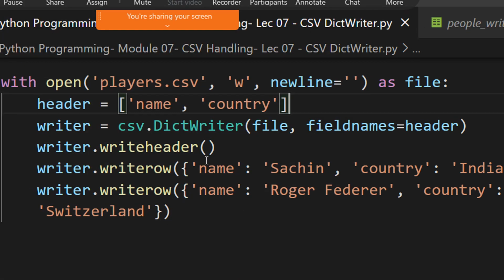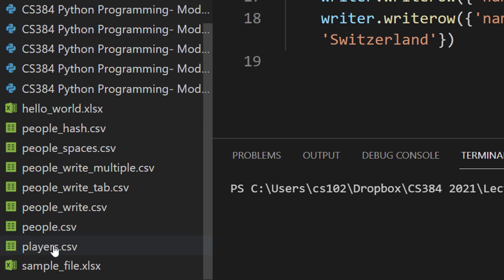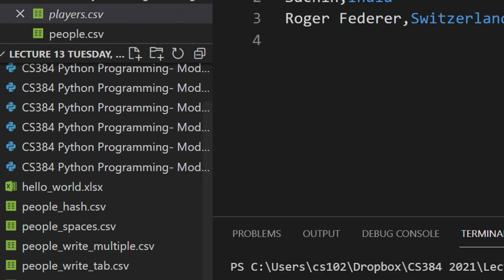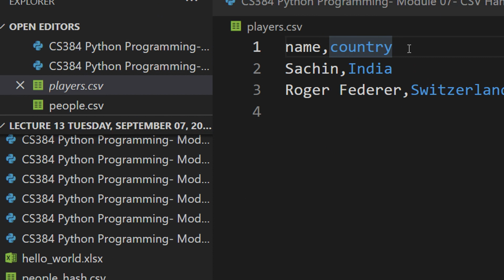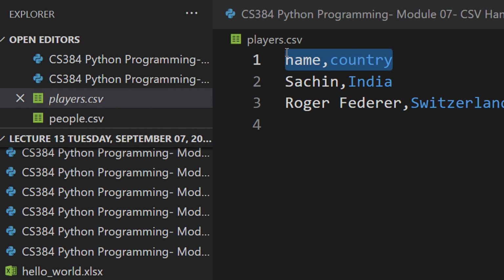When I run the code, let us check players.csv. At the bottom, you can see you have players.csv. You can see the name and country. These were the header or the field names. And then when we wrote name colon Sachin, only Sachin is written to the file. Similarly, India is written to the file.